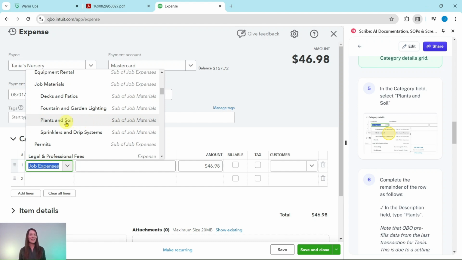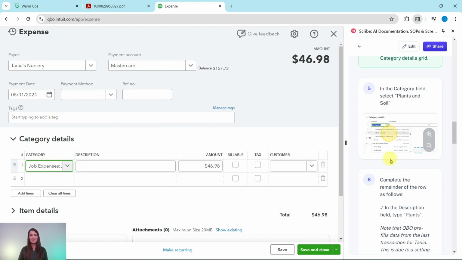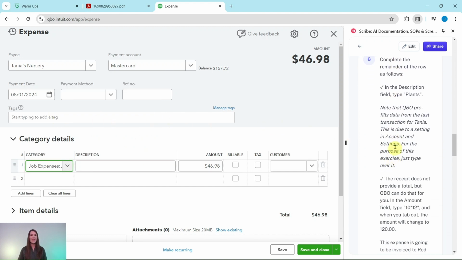In a real life scenario, if you have two accounts that are similarly named, the recommendation is to change the name of one of them so you don't accidentally select the wrong account. So once you get this one, go ahead and click on it. We're going to complete the rest of the row as follows. In the description field, let's go ahead and type plants. So click into it, go ahead and type plants.